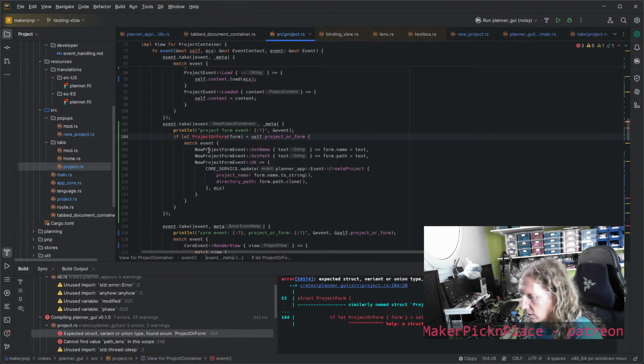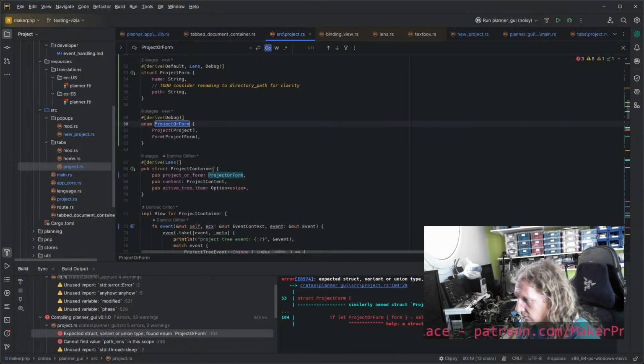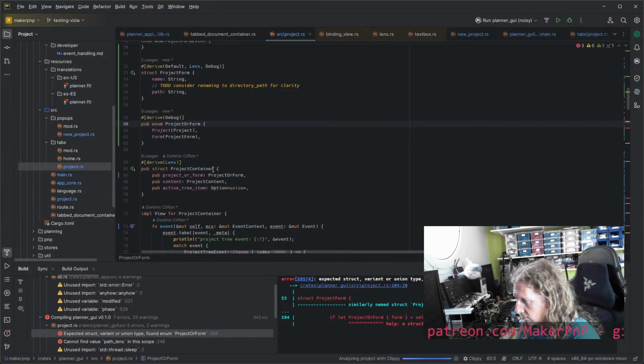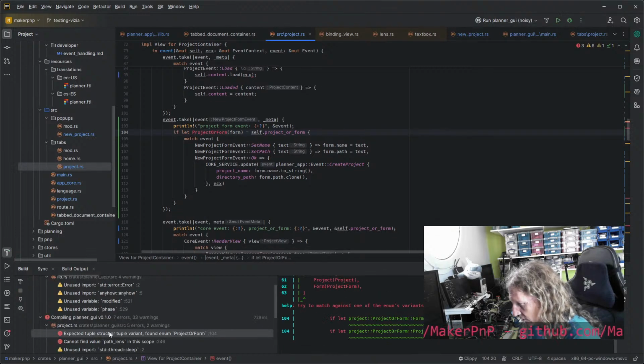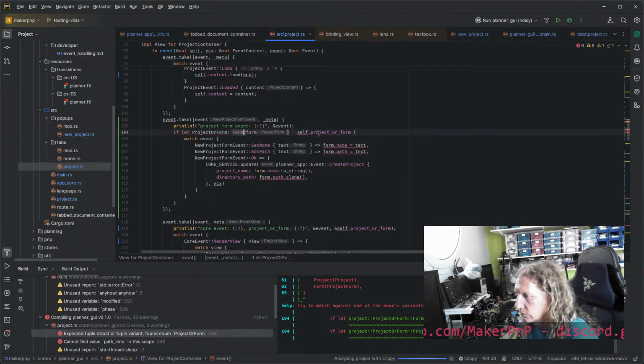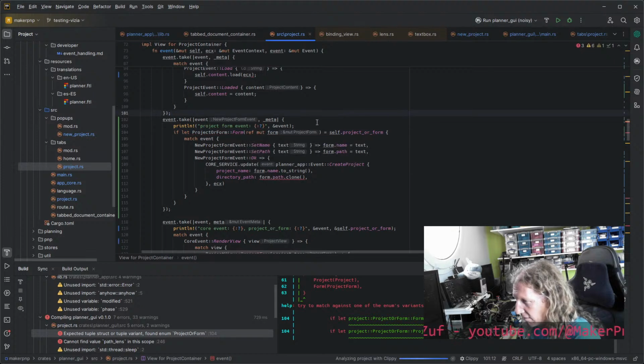Why? Why? This is an enum, right? Why can't I do this? What's the problem? Oh, yeah, like that. Is it ref mut or mut ref? It's ref mut, isn't it? Yeah, there we go.